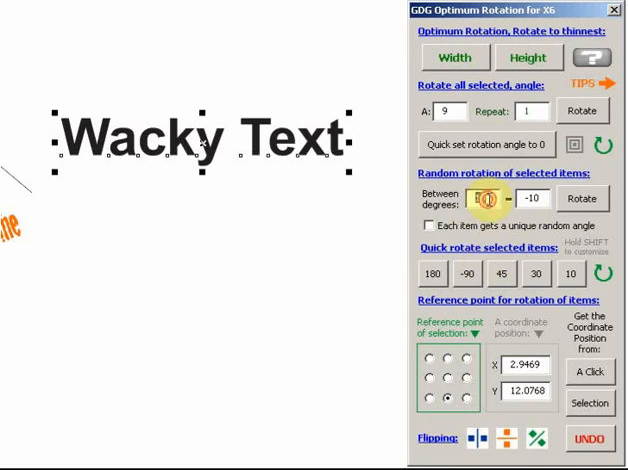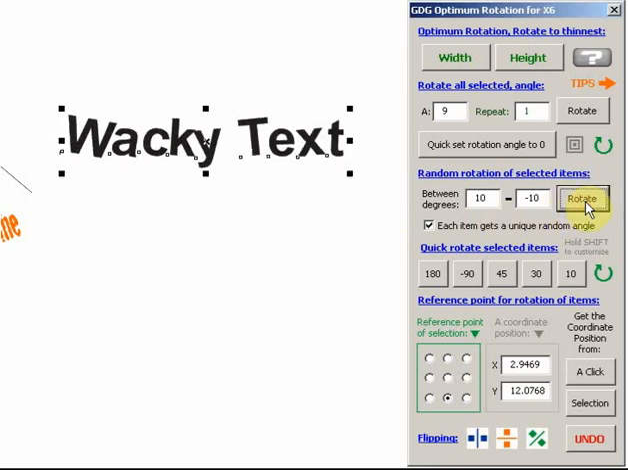Notice how when I double click, it'll change it to negative. So I can just put 10 and 10 and then double click one of the forms and it'll change it to negative 10 by double clicking that text box. We want each item to get a unique random angle, and the form will remember these settings if you're going to be using this a lot. And you click rotate here and you can get some interesting effects.